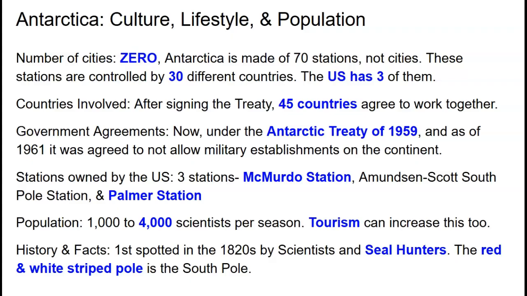Government agreements now, under the Antarctic Treaty of 59, as of 61, agree that there should be no military establishment on the continent. In the stations owned by the United States, the three that they own, McMurdo Station, Amundsen-Scott South Pole Station, and the Palmer Station, we can see that they have, in those 70 total, between 1,000 to 4,000 scientists per year that come down there. Tourism has increased to this area, but obviously there's not going to be a ton of people who want to come sit on the ice.